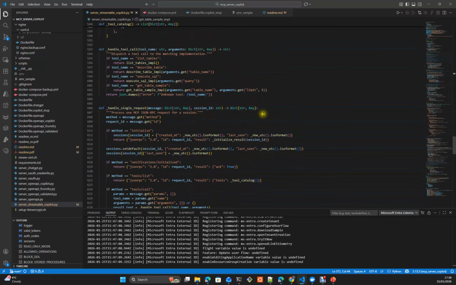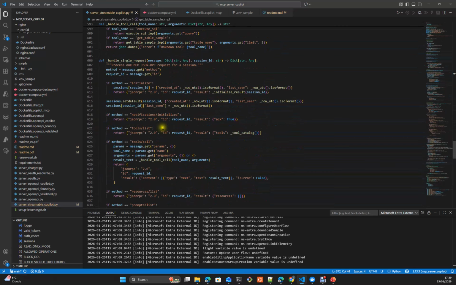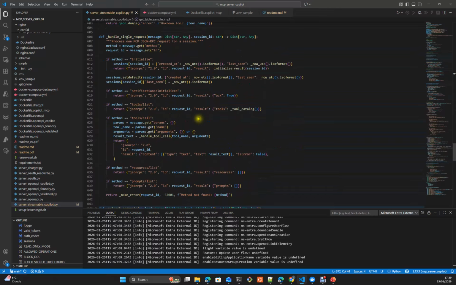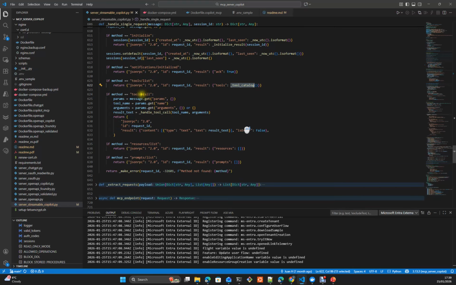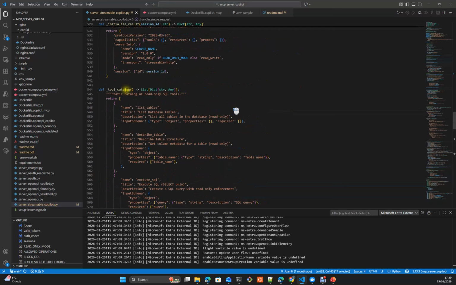Here we handle single requests, and here is how the server responds to any method that is available in the MCP protocol: initialize, notification initialize, tool list. Here we respond with the tool catalog, and for tool calls, here we have handle tool. Remember, handle tool and tool catalog.